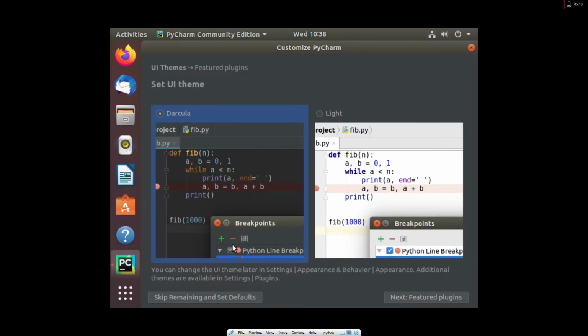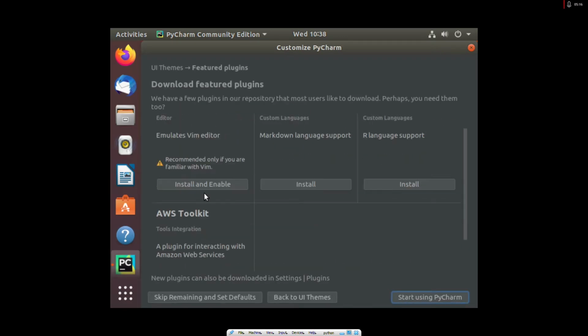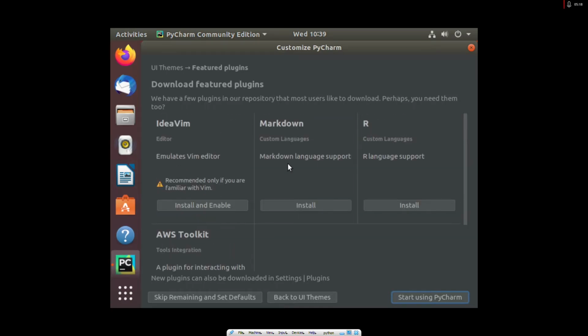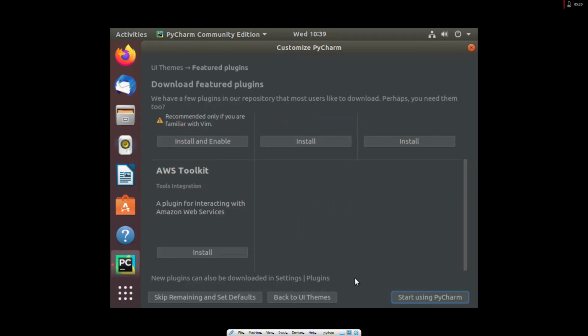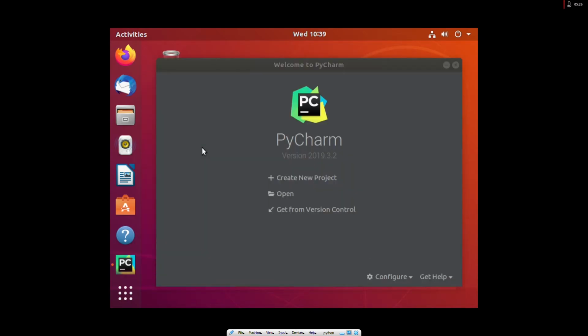Okay, I like this UI. Next, you can install plugins if you want, but I don't need that. Okay, we have our IDE for Python. Let's create a new project.